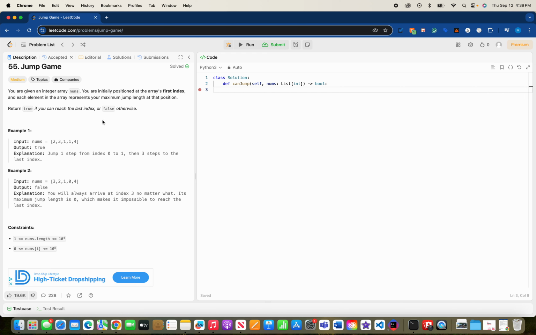You are given an integer array nums. You are initially positioned at the array's first index, and each element in the array represents your maximum jump length at that position. Return true if you can reach the last index, or false otherwise.